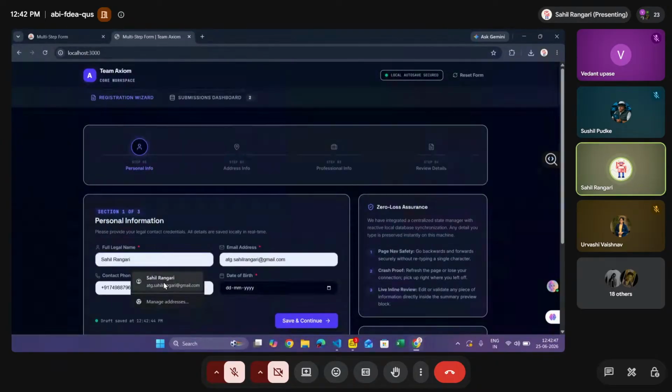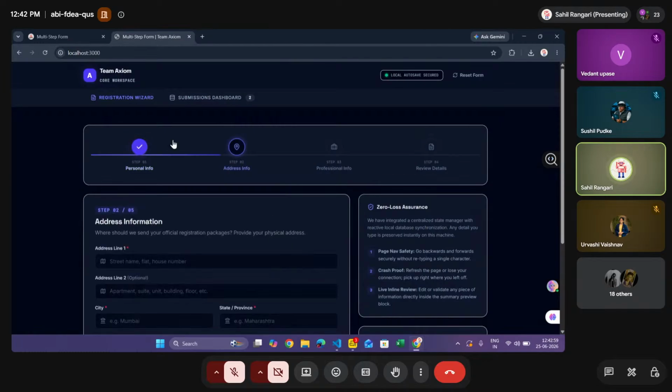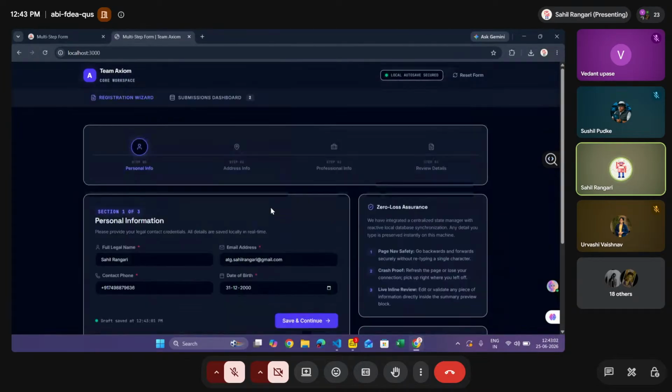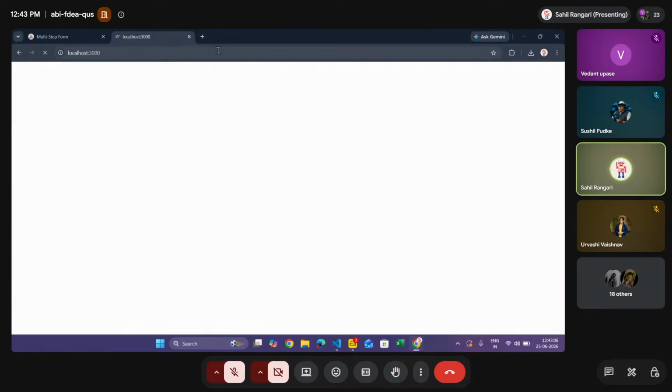I'll enter some data here and click save and continue, and I will go back to the first personal info and try to reload the page. We'll check what's happening here.